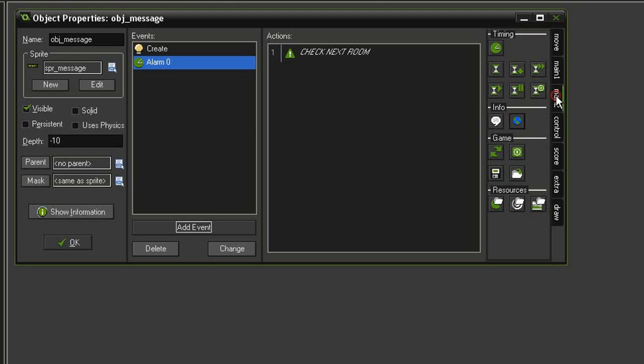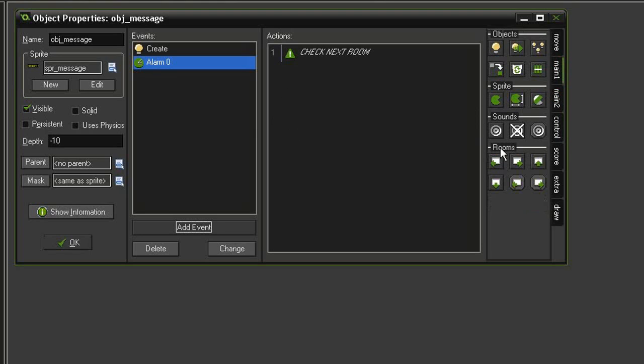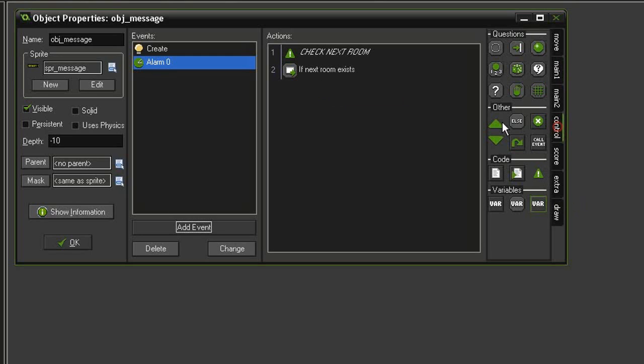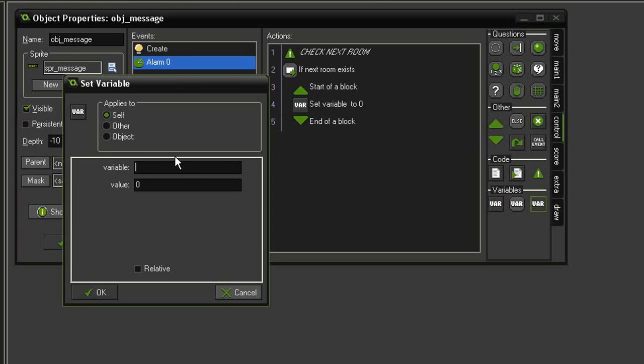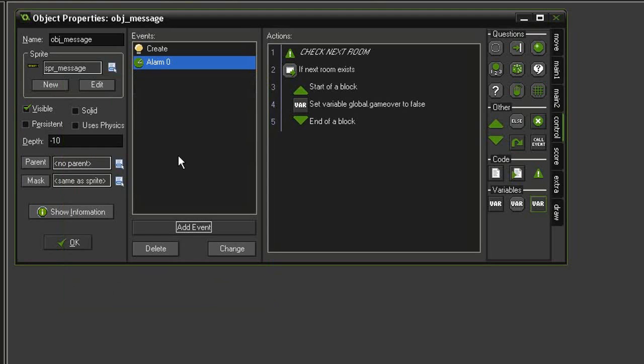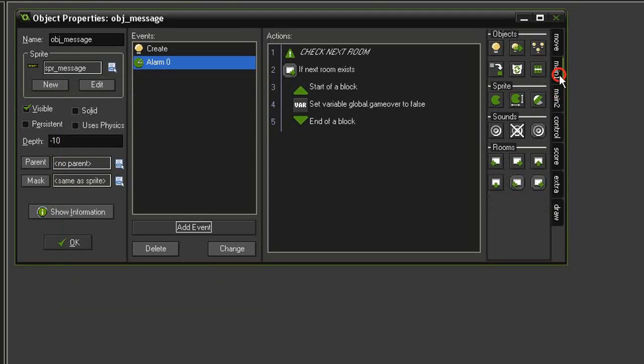If we come over to main 1, down in our rooms tab, we can actually test to see if there is another room with this check next. So if there is another room, I'm going to come to control, drag some blocks in. We will set variable global.gameOver to false. And then in the main 1 tab, we will go next room.